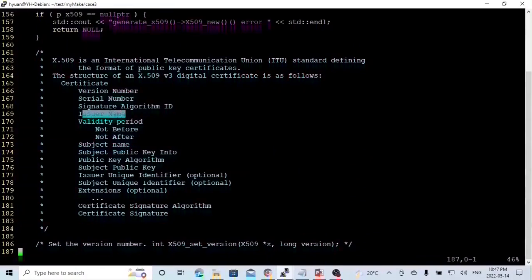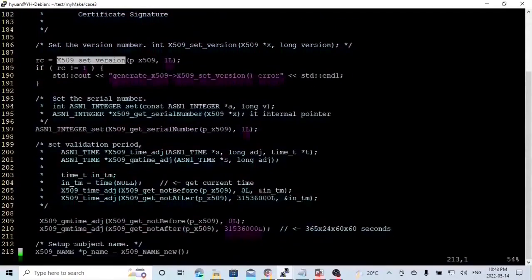For the self-signed certificate, subject name and the issuer name should be the same. First, we set up the version number using X509_set_version, certificate and 1. Second, we are going to set up the serial number. We get our pointer and we assign it the value 1 using the ASN1_INTEGER_set.